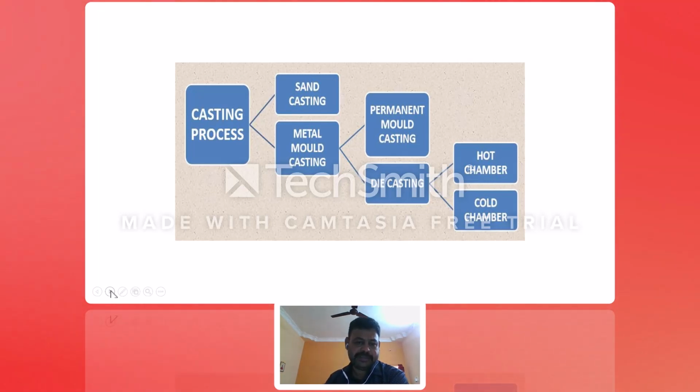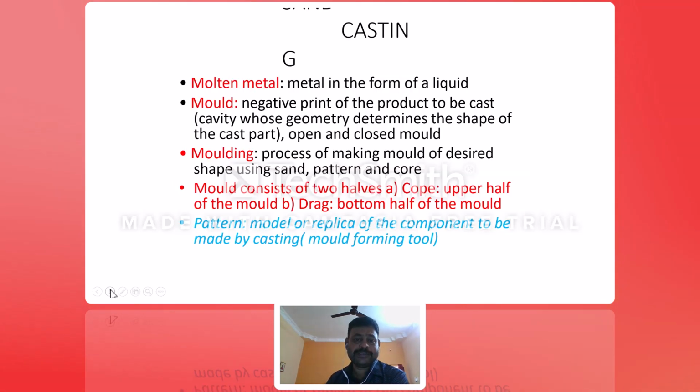Now we are studying basic mechanical engineering, therefore we will just look at the basic classification. Here we are going to see some terminologies. Casting uses molten metal. Molten metal is metal in the form of liquid. Widely we are doing casting; sometimes if it is plastic, we pour it into different shapes like that. Here we are talking about metal casting.